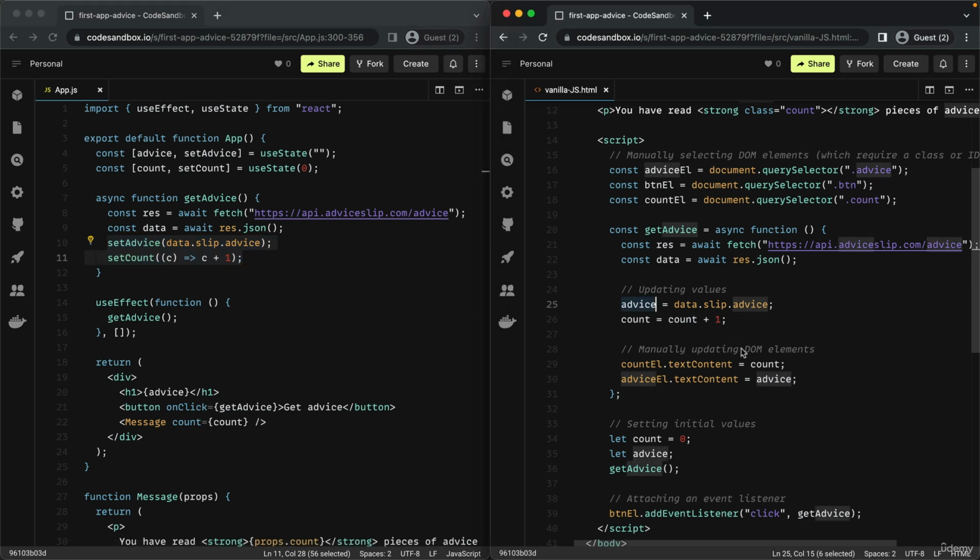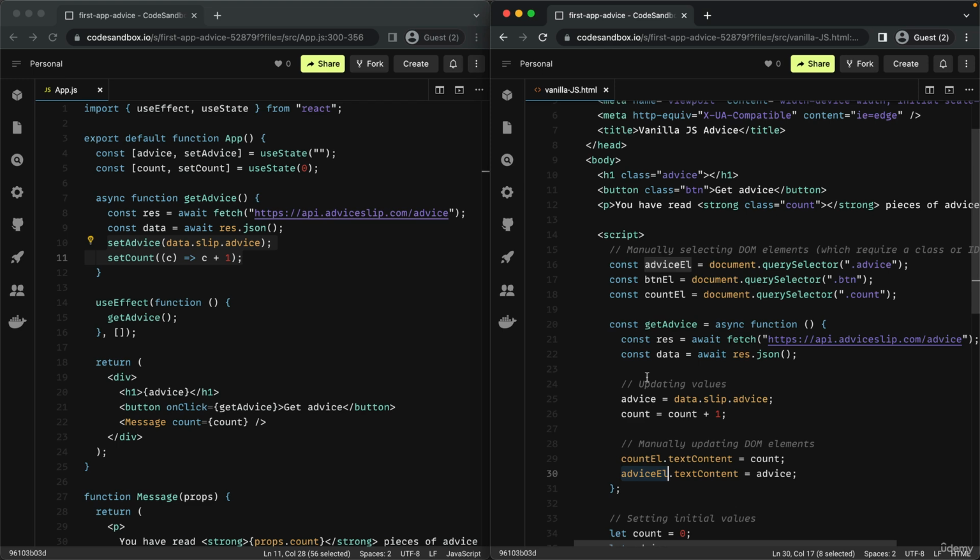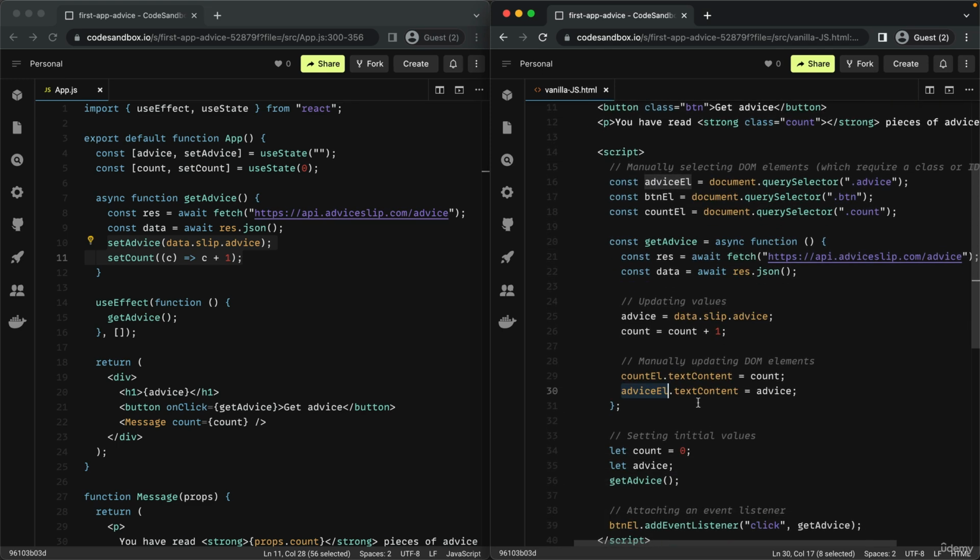But here, of course, in the vanilla JavaScript implementation, we need to manually do that. So we need to manually keep the data in sync with the UI. So we have the data here, and then we use that data to update the DOM manually. So we come here to our count element and the advice element that we also manually selected previously, and we change their textContent property, which is just normal DOM manipulation. So then here we set this one to the count variable and this one to the advice variable. And this really is a fundamental difference and a fundamental shift in how we build front-end applications.